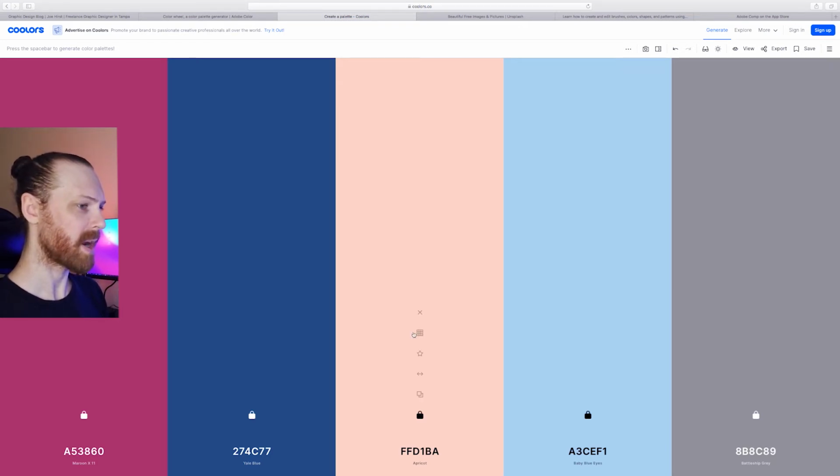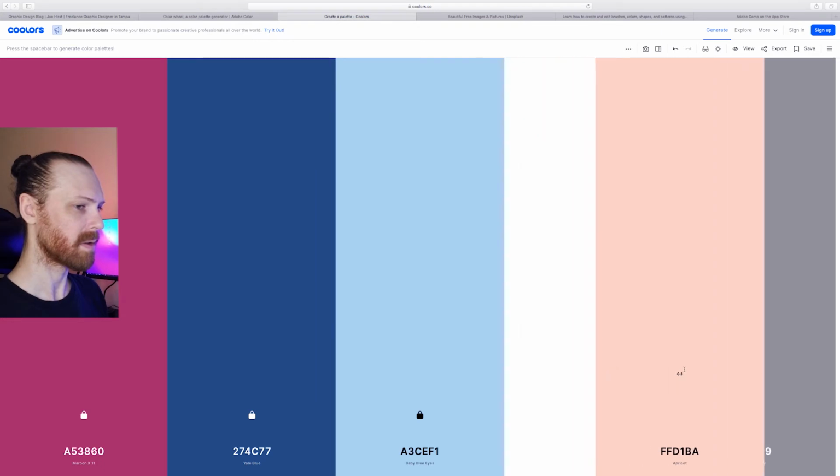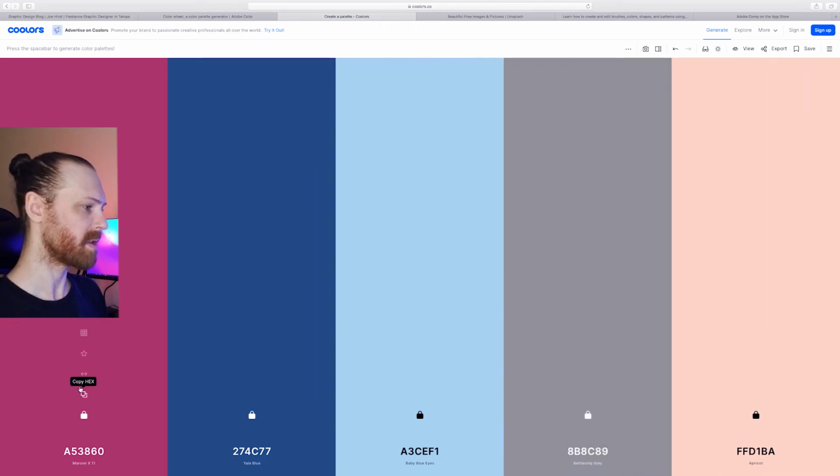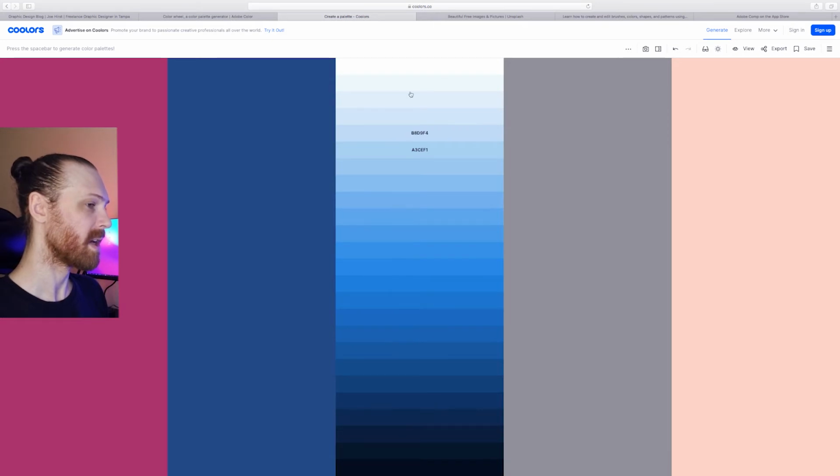We can drag these and move them around as well, so we can reorganize them if we wanted to. And then obviously you can copy the hex values too. Copies it straight to the clipboard. You can obviously favorite them, or you can completely remove them as well. And you can view every shade of it and get the hex value for it too.